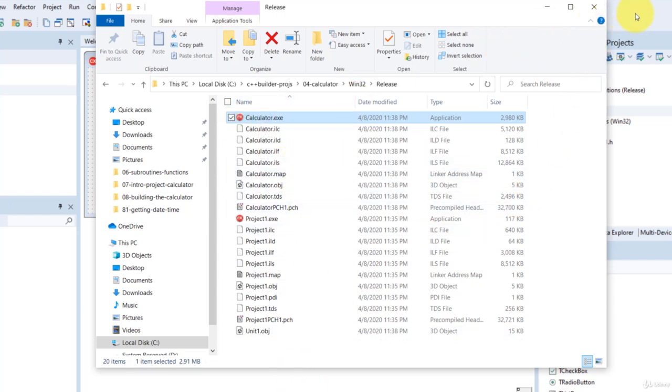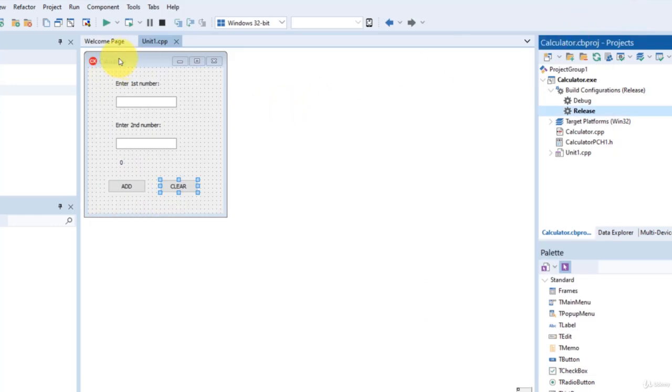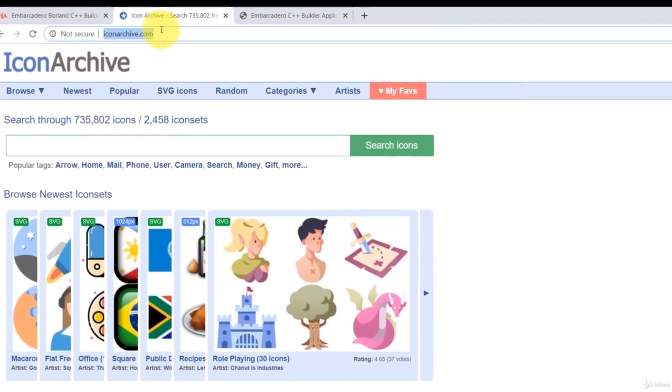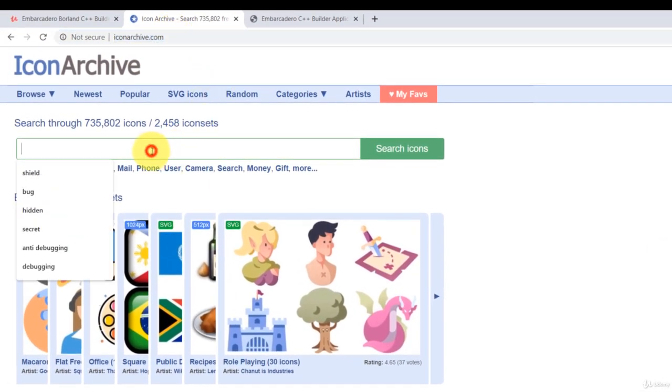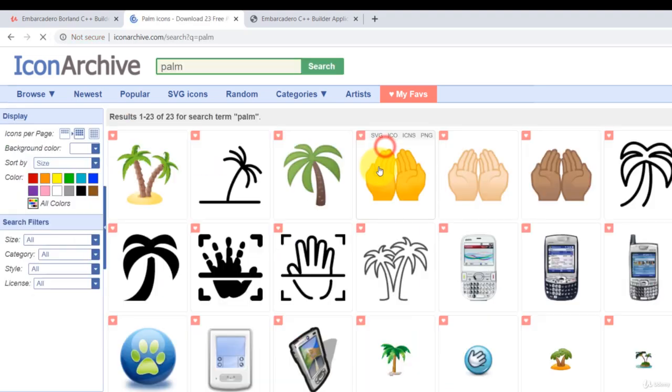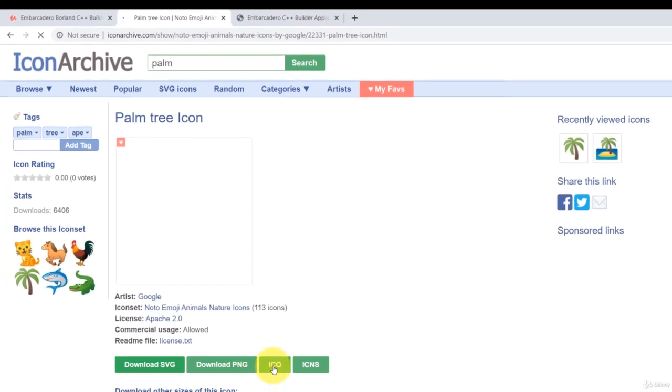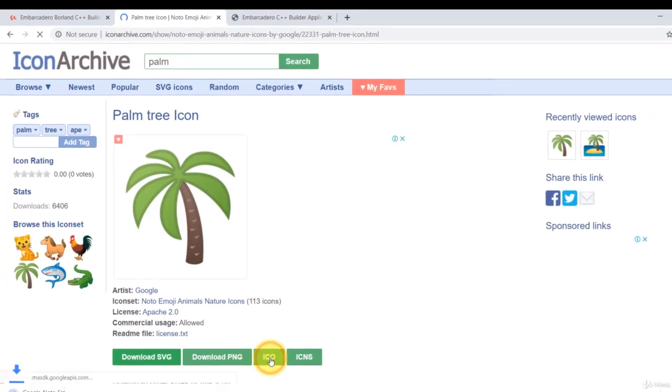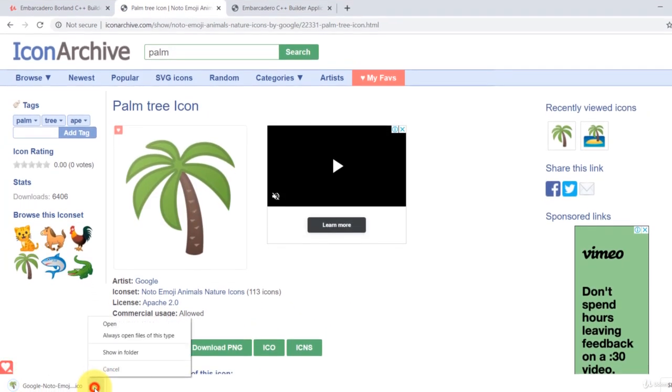So now, the next thing you want to do is to create an icon. To create an icon, you can go to this website, Icon Archive, and look for a nice icon. Let's say I look for an icon, let's say palm, and I want to use this icon. So to use this icon, I click on this and I download the ICO file, and then it gets the ICO file.